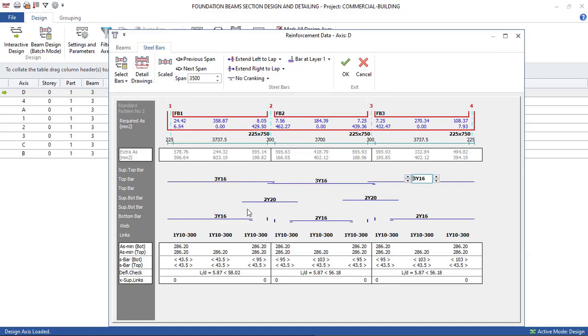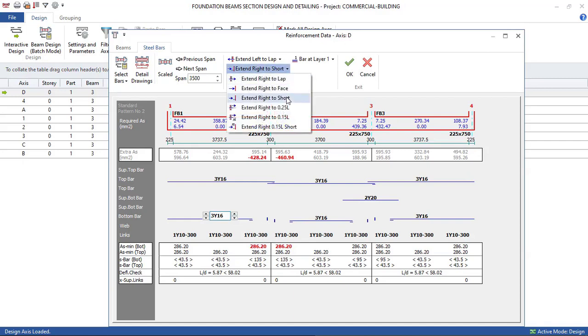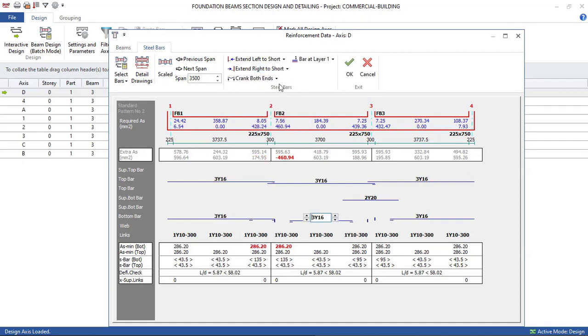I don't want 2 because this is the foundation stage. So I put this also at 2 and at 2, then also reduce this to 16, and then I'll just remove this value right now and then try to lap this reinforcement into this column here. So I'll click on this place and say lap, and then click on this place again and say lap. That's what I'm doing. And then click on this place again and say lap.